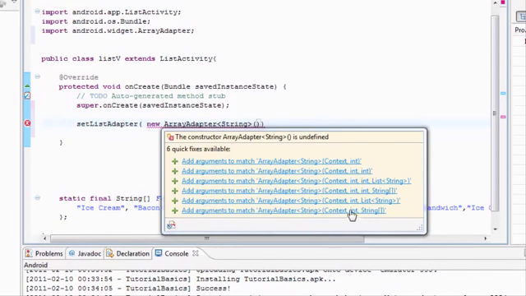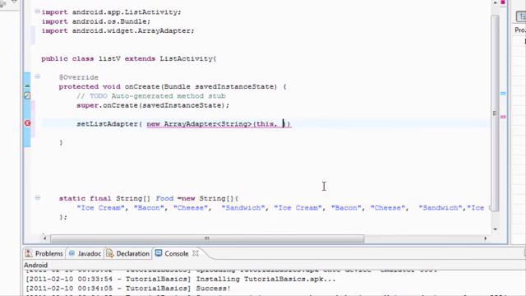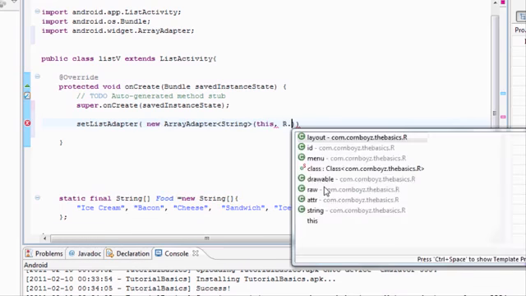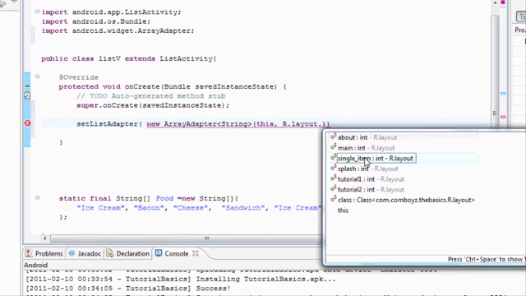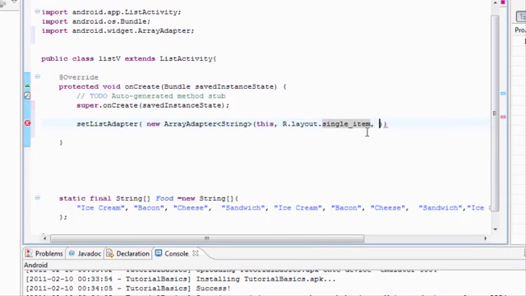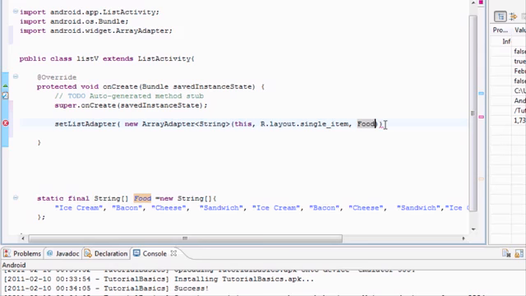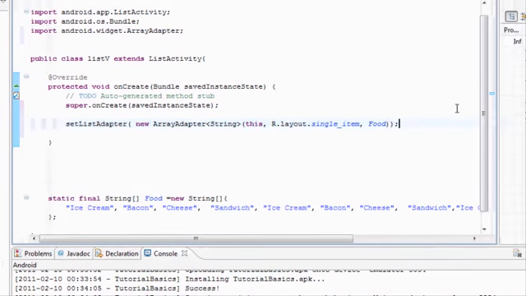So it's going to take a context. For the context, we're going to say this. For the int, it's going to be that single item layout that we did. And for our string array, we're going to use this food right here. So we're just going to say food, and that's going to set our list adapter.